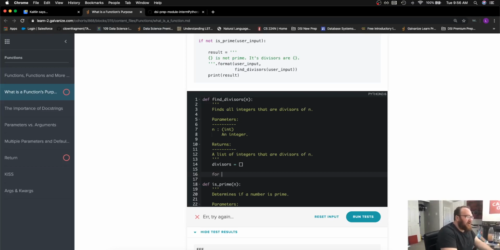Now I will go ahead and use a for loop. I'll say for num in a range, and I want to start at 1 and end at n, and that way I won't be including n, but I will be including 1. And I can say if n is evenly divisible by num, that is, if modulo division gives us a remainder of 0, then I will go ahead and say divisors.append, and I will append that number to my divisors, and then I can simply return my list of divisors.